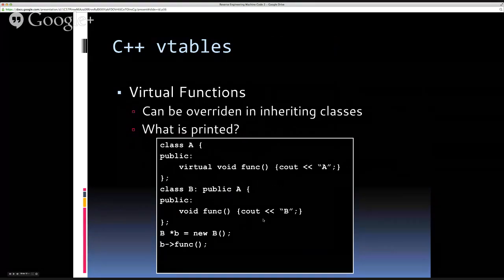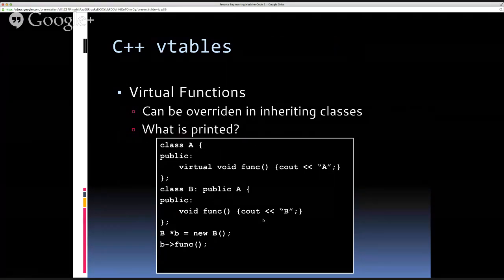If you move further down below, you can see a new instance of B that's being created, and its func routine being called. So what this is actually going to do is print B. It won't print A because in this case we have a specific instance of B that's being created.